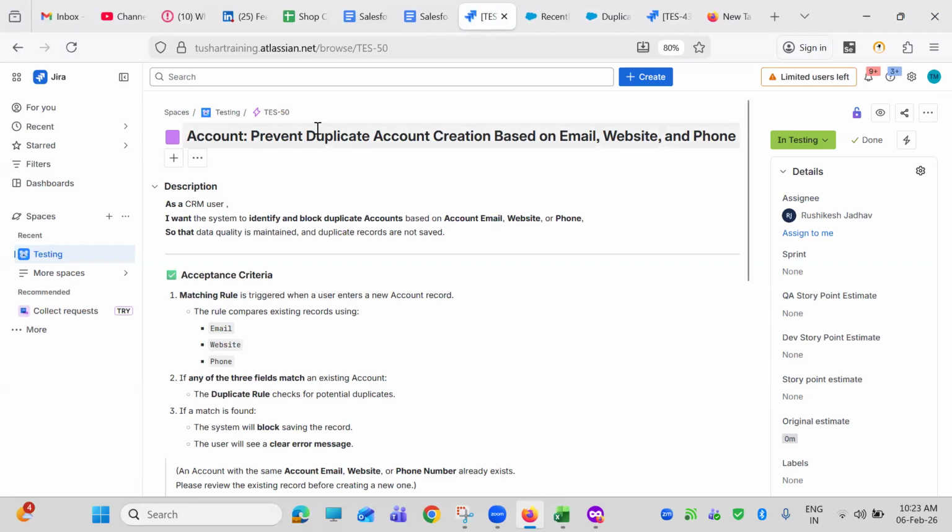on the account object. The client had given requirement 49 first. Then after some time, maybe after a few months, they said, I want this new requirement. So what is the new requirement? Duplicate account should not be created or edited based on email, website, and phone. This time they considered website as well. Understood?